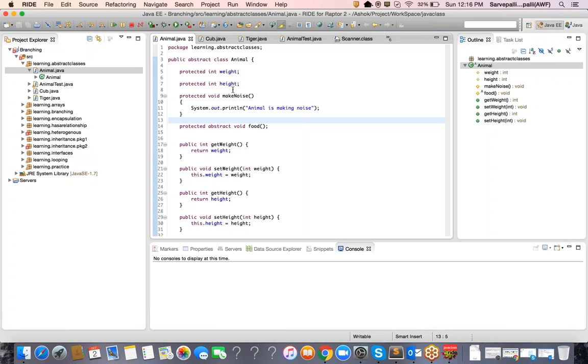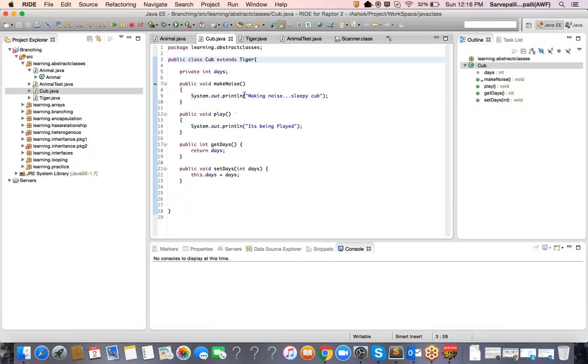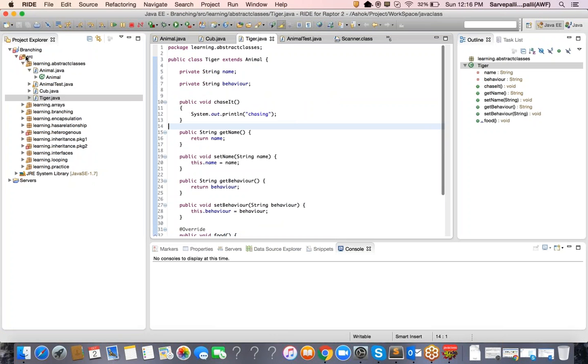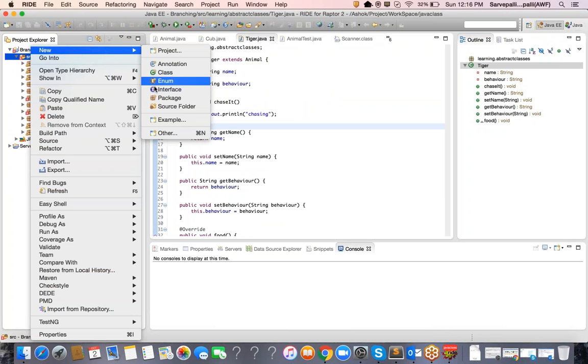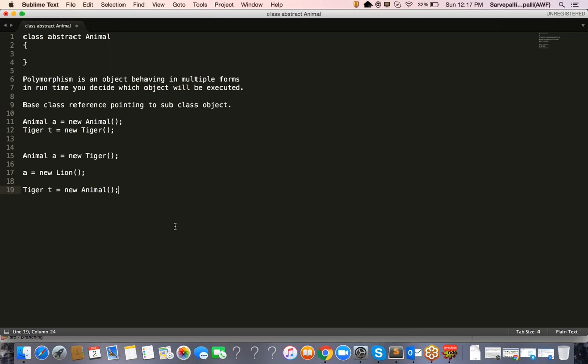Now, if you see, a make noise method is there, a food method is also there. So the cub method also. Let me create one new example actually. I'll give one more scenario. Now we're going to give a scenario where RBI is providing a bank class.